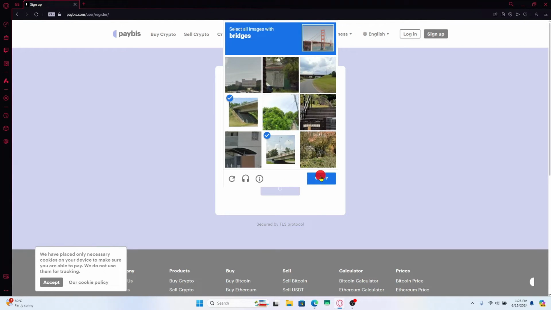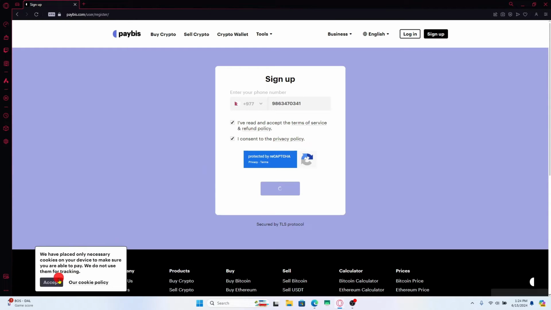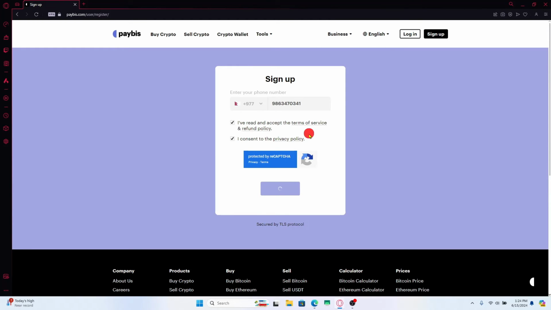After solving the verification puzzle, you will then be taken into the further sign up process where you will be asked to enter the verification code that has been sent to your phone. Just check your SMS and you will find this verification code as well. Type in this verification code and proceed forward and your account will be activated and you will be able to set up your Paybis profile right away.